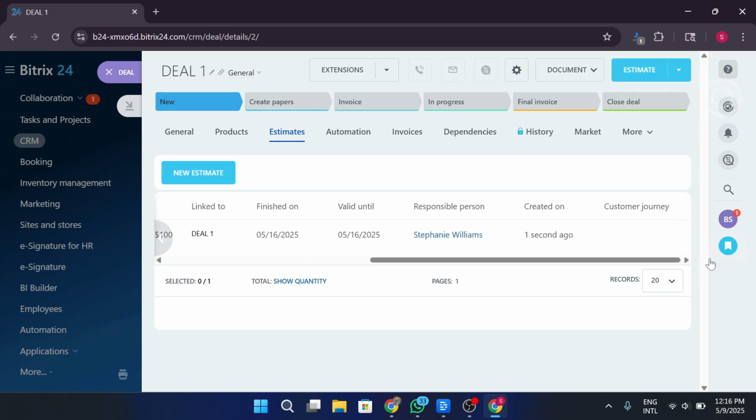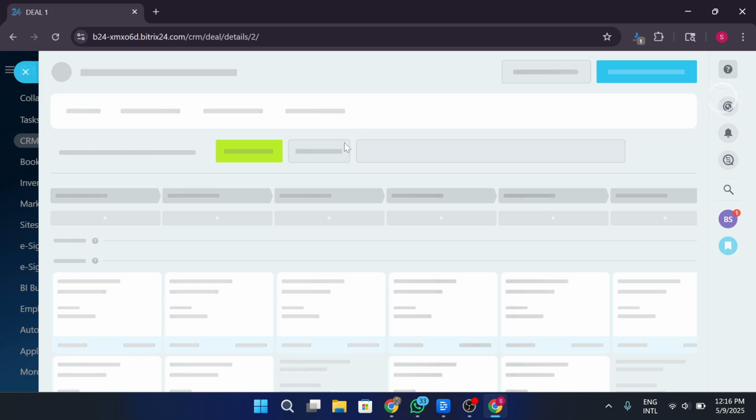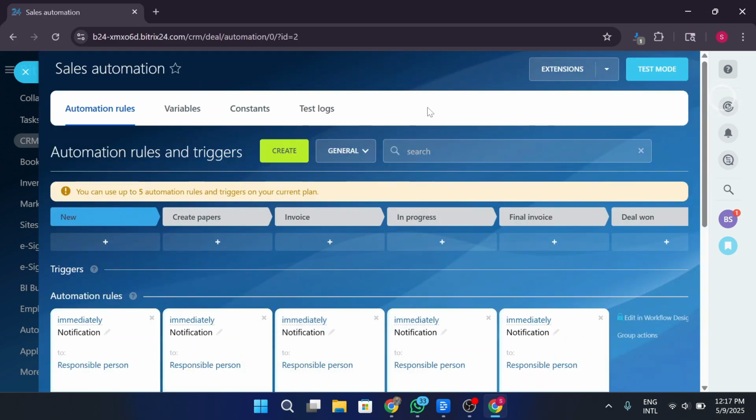Now let's move on to one of the most powerful features within the CRM, automation. Automation in Bitrix24 helps you streamline workflows and reduce repetitive manual tasks. With just a few clicks, you can set up automatic actions based on specific triggers. For example, automatically sending a thank you email when a deal reaches a certain stage, notifying your sales team when a new deal is added, updating deal stages based on user activity or completed tasks. Automation in Bitrix24 is a powerful way to save time by letting the system handle repetitive tasks for you. Let me show you how it works and how to create one.